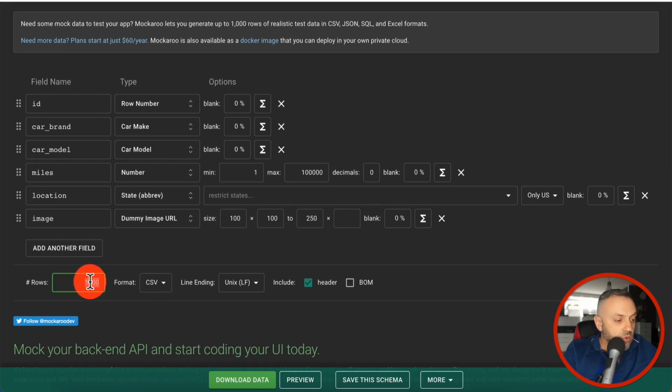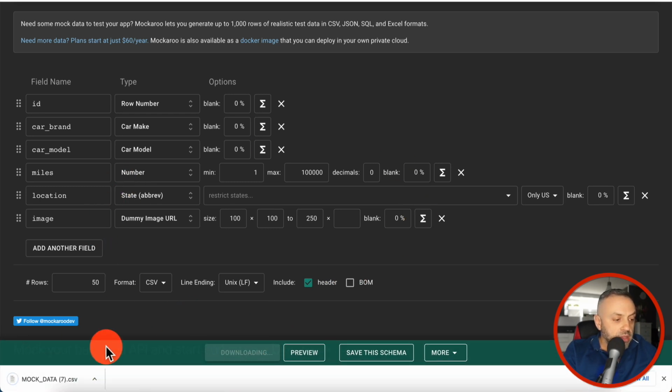Next thing I wanna do is pick the number of records that I wanna generate. There's 1,000 rows, but that's too much. We're just gonna do 50. Format the CSV. Everything we're gonna leave on defaults, and we're gonna say download data. So it generated and downloaded the data.